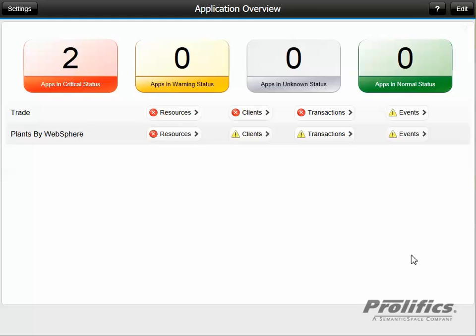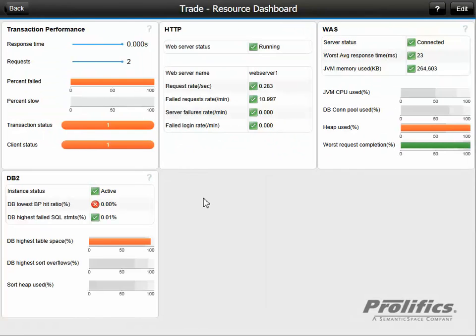So here we go. First, we note that we have two applications in critical status. We're going to be focusing our attention on the trade application. And we see beside that the four widget buttons that we can click on to gather more information and the current status of each one. So we click on the resources components and we see the KPIs for transactions, the web server, the application server, and the database layer.